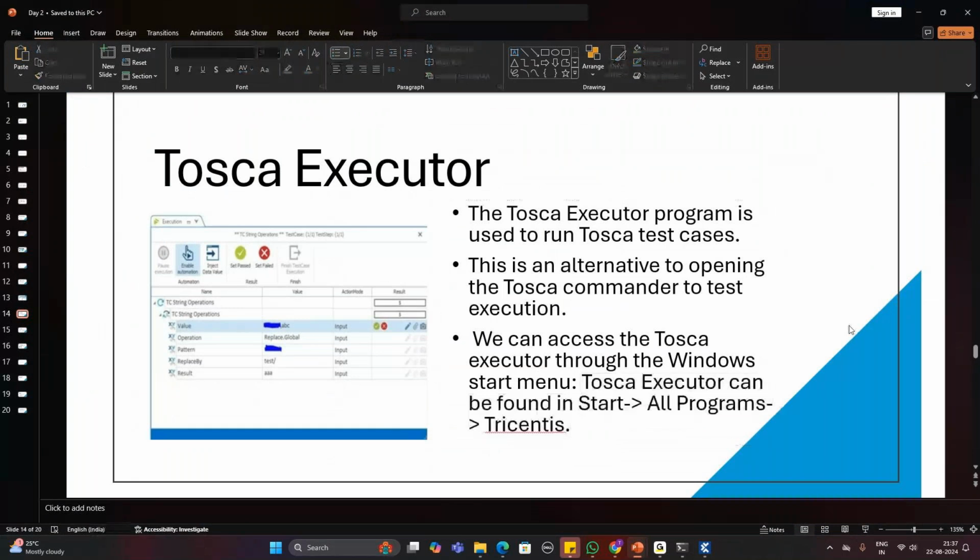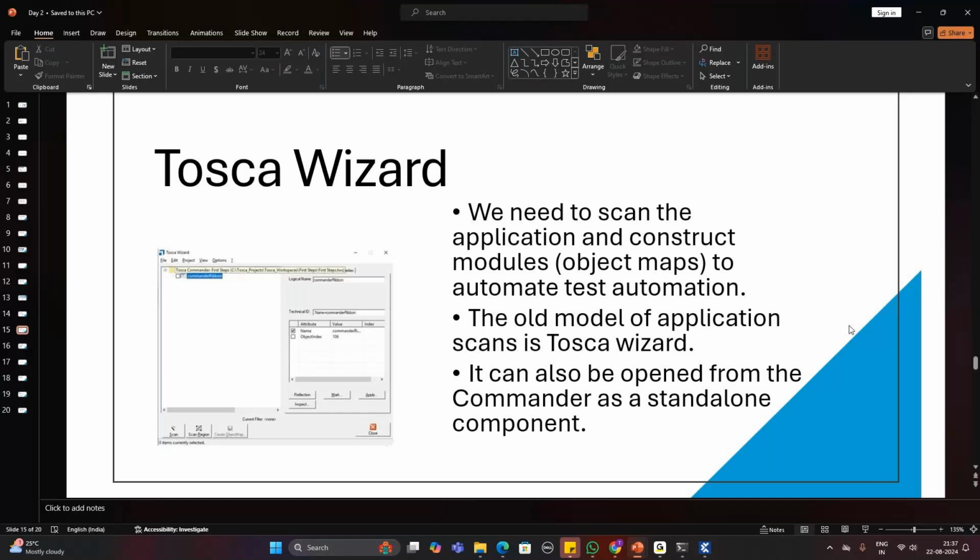And Tosca Wizard, this was there when we started with Tosca. Wizard is one thing where you do object mapping and all. For every button or everything, you have to map your objects. So then Wizard would have played a very vital role in the starting stages. Even now, if you have to do any legacy application scanning, or if you have to automate any legacy applications, then this Wizard will come into the picture. Okay. So this is called Tosca Wizard.